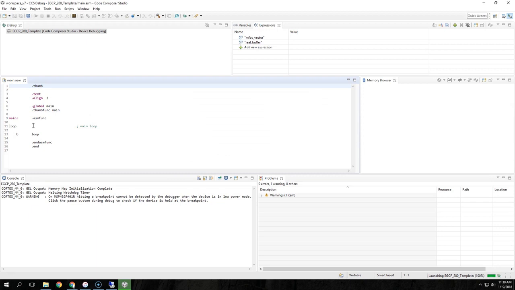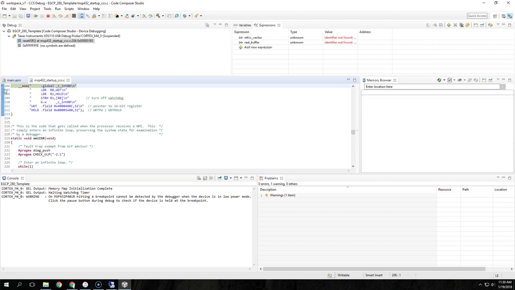So if you see this, you get these messages, and you get to this little blue arrow for it waiting to run, then you've successfully installed CCS.